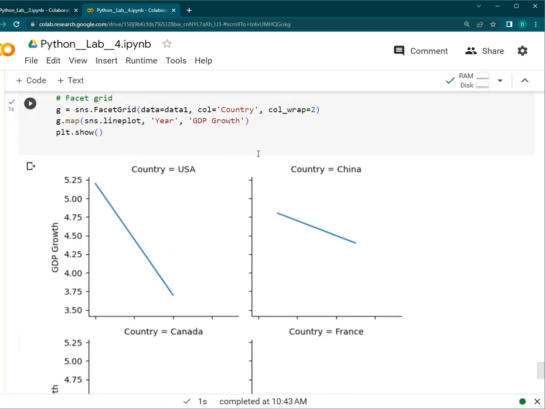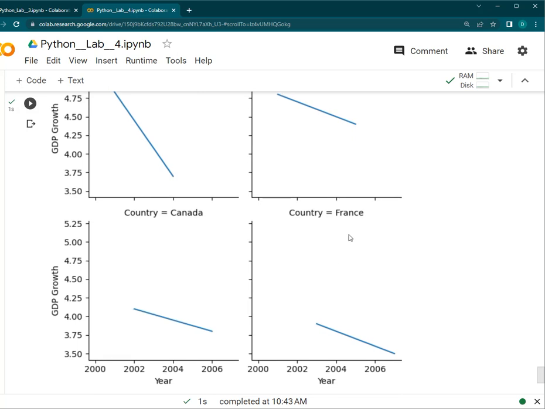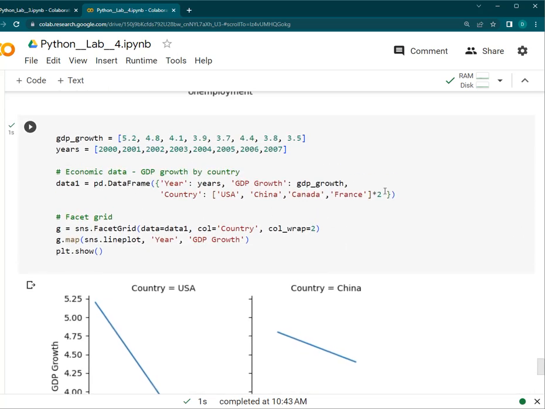And there we go, country. So you have the different countries, and that's it. So you can simply use the facet grid to run your code like that. So that will be it for this lesson.